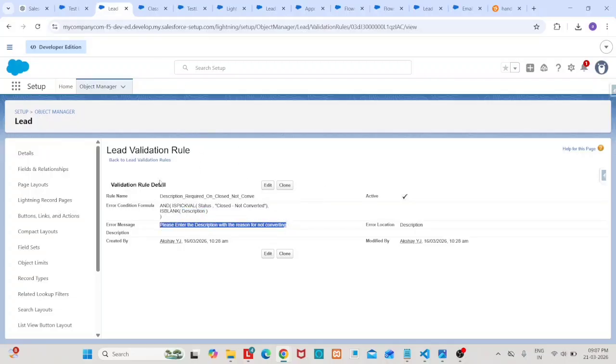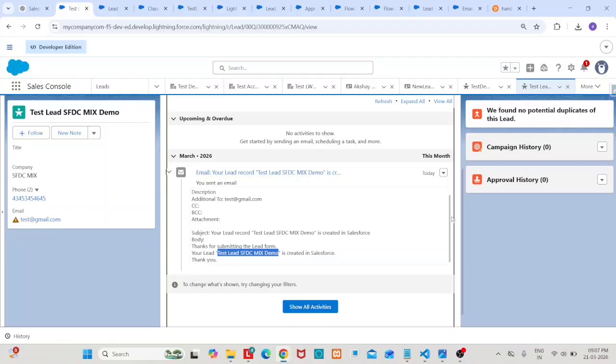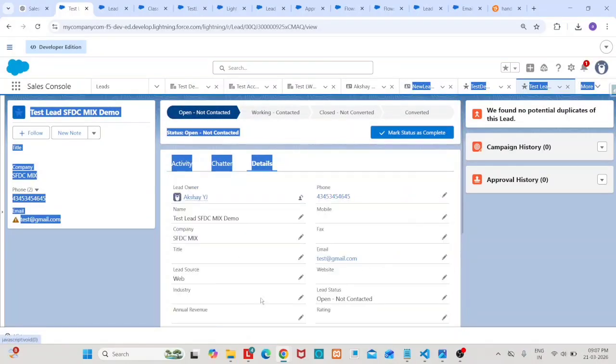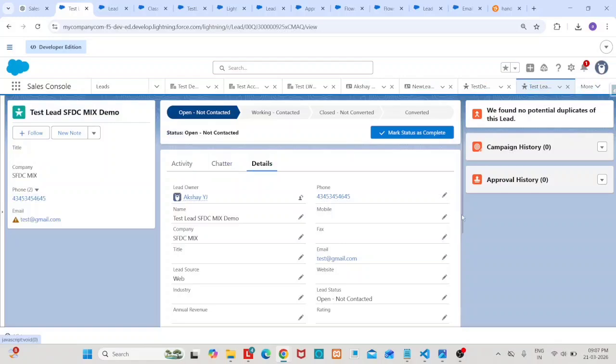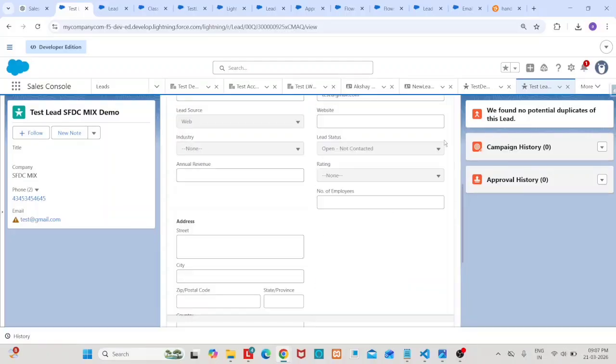This validation rule has to be built by the Salesforce dev team. I have already built it and made it active as well. Let's see if this validation rule will trigger. So this is our lead, and if I go to the details, let me see the description. Yeah, the description field is blank. So let me change the status and see.